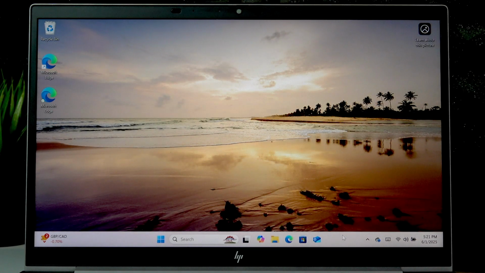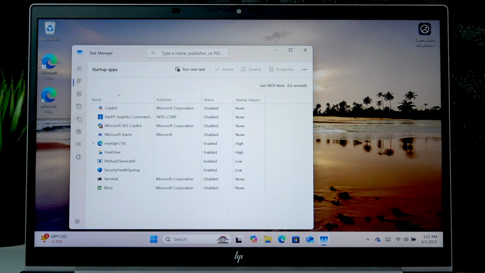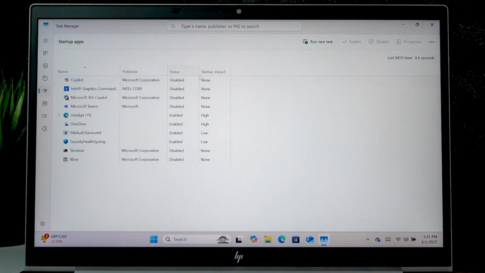The next step to make your device faster is to right-click the taskbar, open Task Manager, then go into Startup Apps. And right here you can see the list of apps that open up when your device starts up. As you can see, many of these are disabled, and some are enabled, and most of the enabled ones are just the basic essential applications.